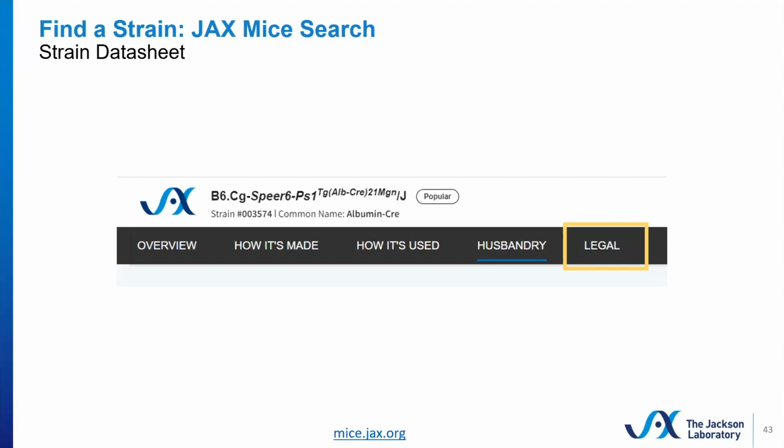Next, we will discuss how to use the Mouse Genome Informatics database to find gene symbols and available mouse strains as well.